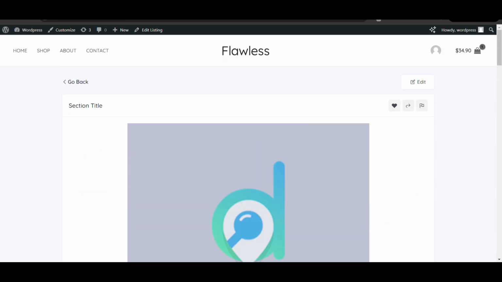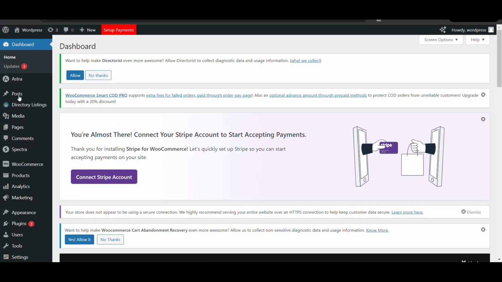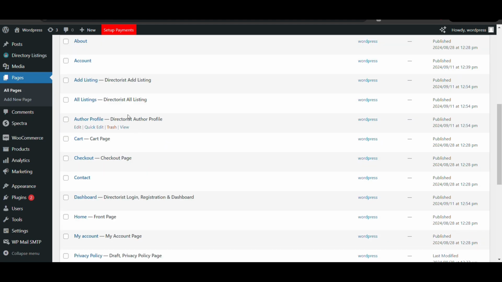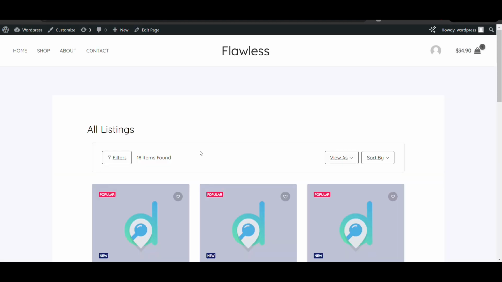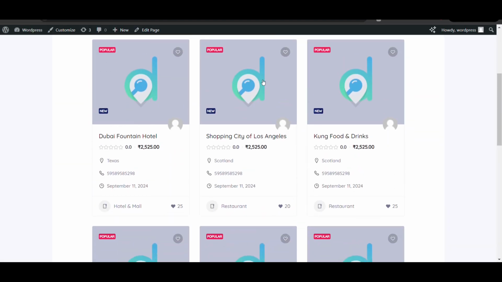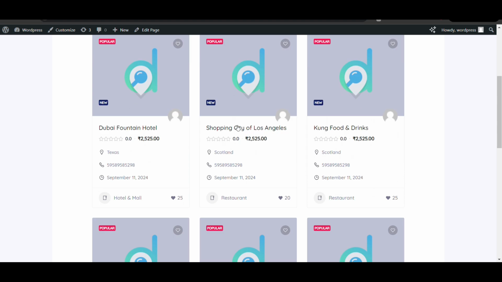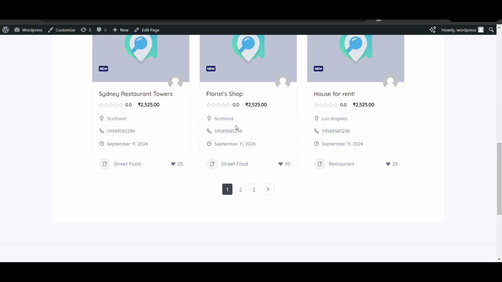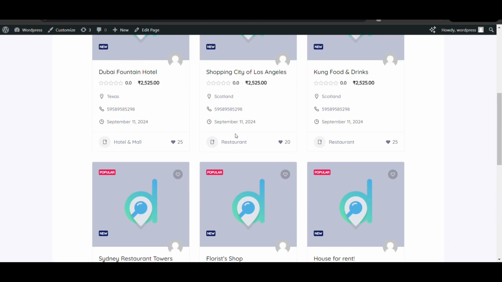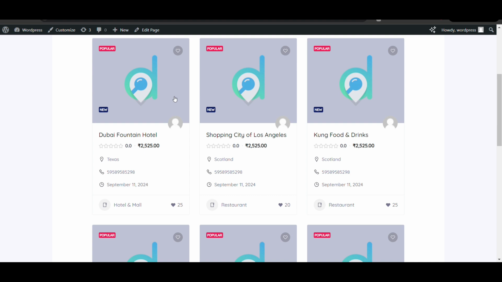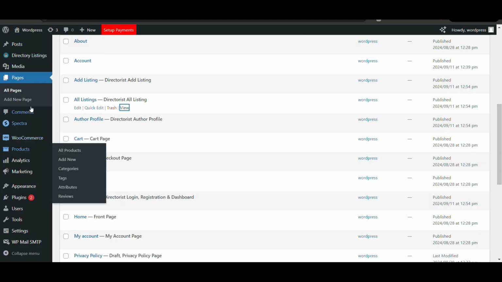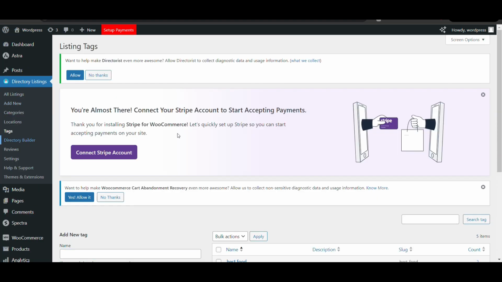Here I want to add some pages to the menu. When you go to pages, here you can see the all listing page. Click on it. This is the listing page. There is a listing, you can see. So you can easily manage and add listings in WordPress. Like here you can see, if you don't want to show or add some information, you can manage it from here directly.